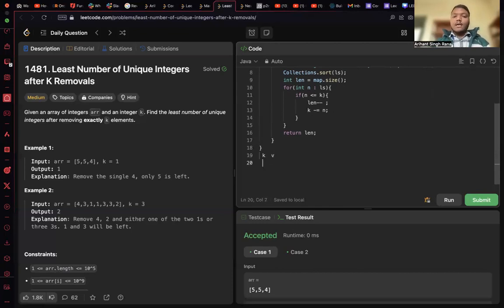So each key, let me show you like this. Now imagine this column belongs to all the keys inside the hash map and this column belongs to their respective values that are associated with their respective keys.